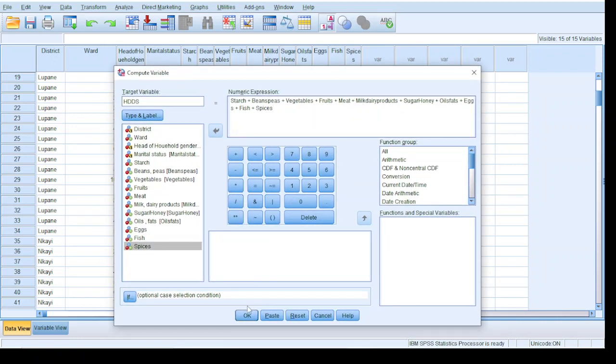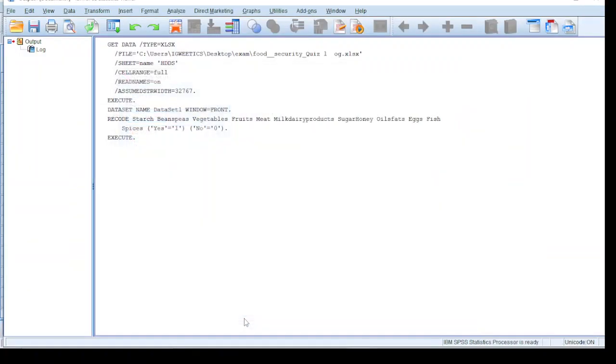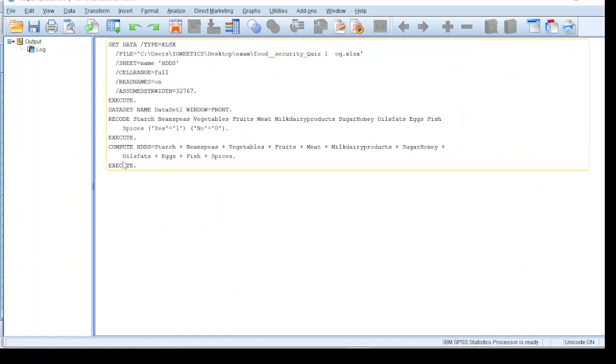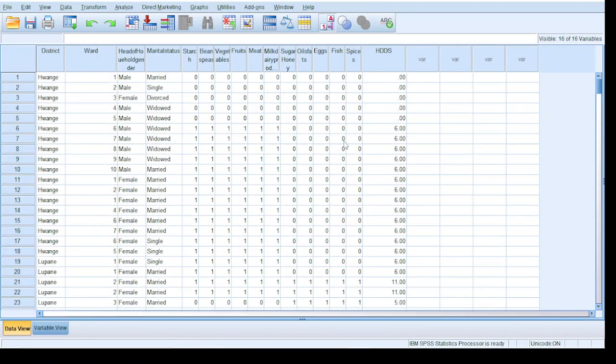So we click OK after that. HDDS is equal to 1, 2, 3, 4, 5, 6, 7, 8, 9, 10, 11. We have 11 food groups. We click OK. The computer executes and computes your HDDS. The formula is here. Output. You minimize the output. We can see that this is our HDDS.